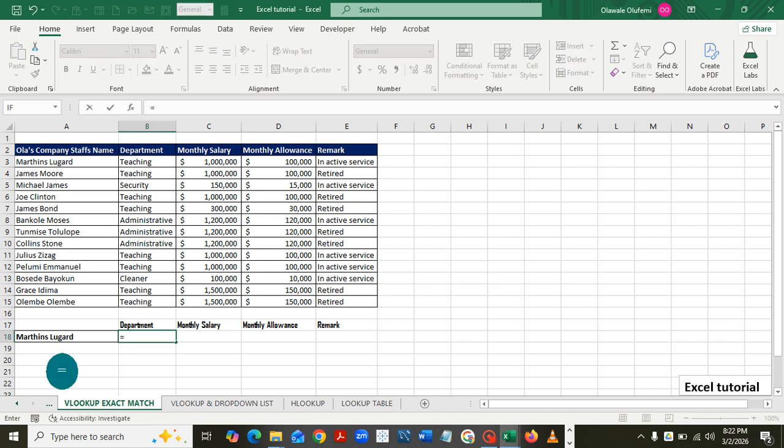That would be equal to VLOOKUP. The lookup value is going to be Martins Lugard. Then I'll put my comma. Then the table array, of course, is going to be the table we are looking from. Then I'll put my comma, column index number. Then I want to specify the column I want to return. Of course, that will be my department column.